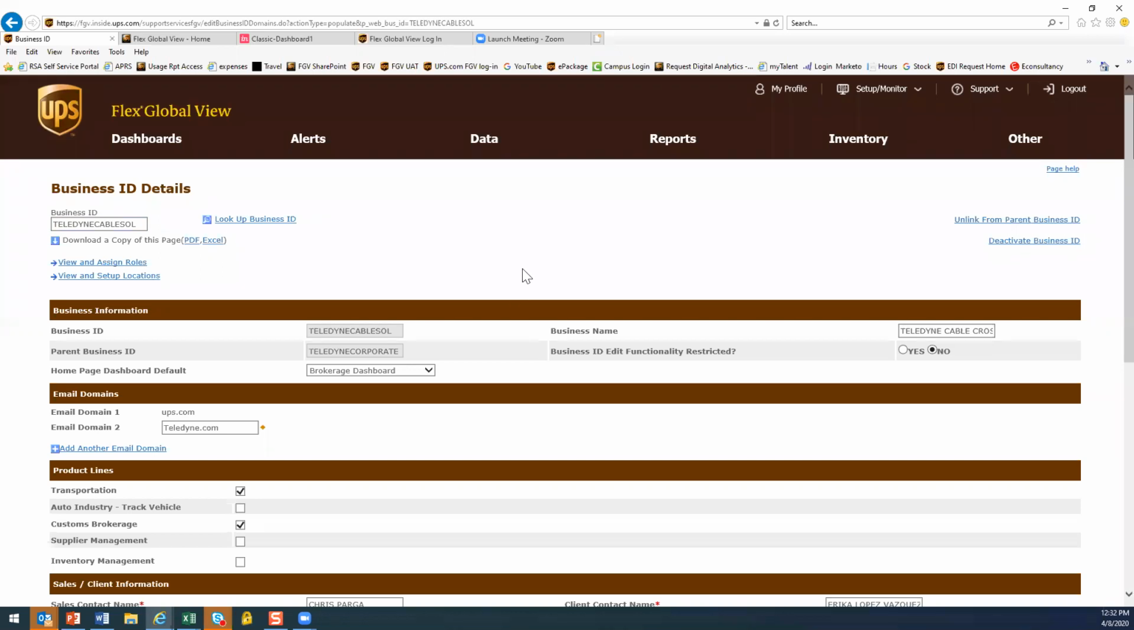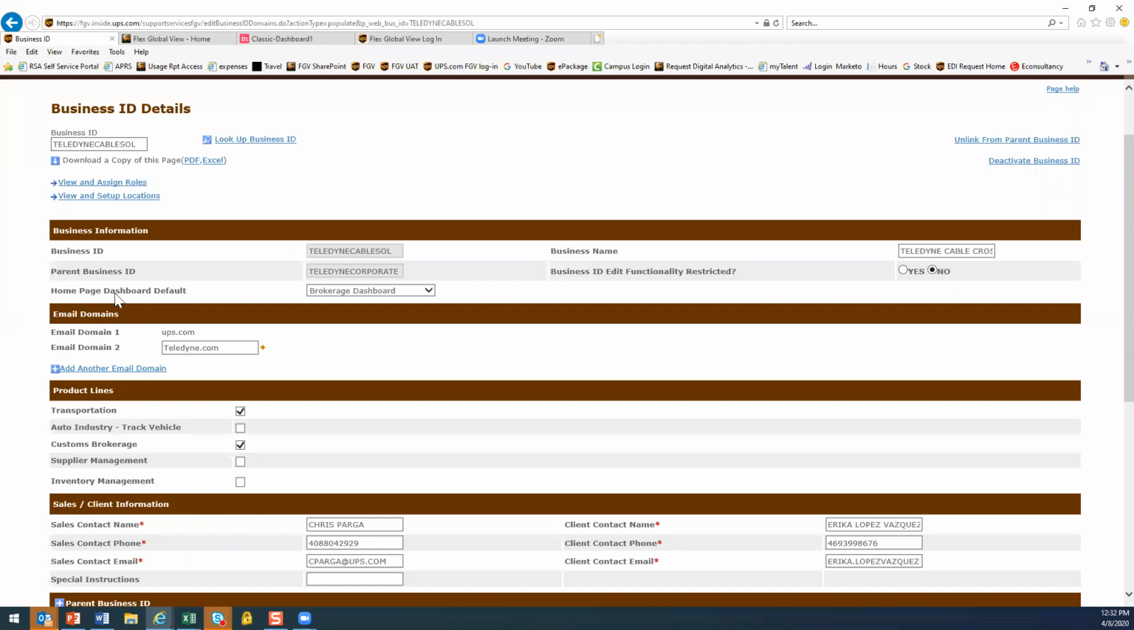Now, let's go down here a little bit more. Homepage dashboard default. Now, once again, this is going to match however it was set up when the bus ID was originally created, but maybe something changes. Maybe their main focus used to be brokerage, but now it's transportation. So you can come in here at any time and you can change their homepage dashboard default.